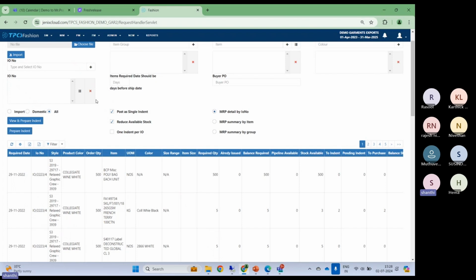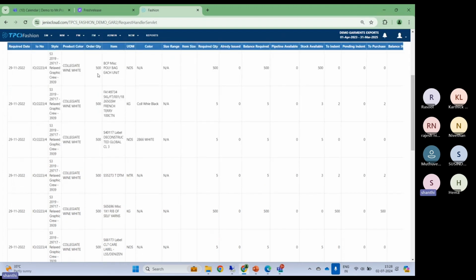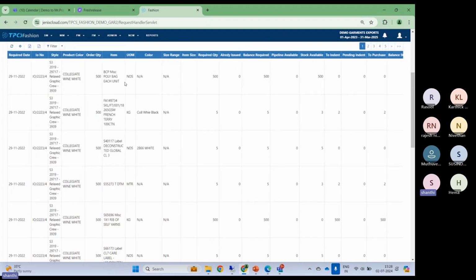So that's the material requirement planning screen, where you just display. The system will calculate for each and every order in your factory: the order number, style, color, then order quantity, and then item, color, size range, how much is required, and already issued. If anything is already consumed, it will be deducted because they should not consume it again. So this is the balance required.